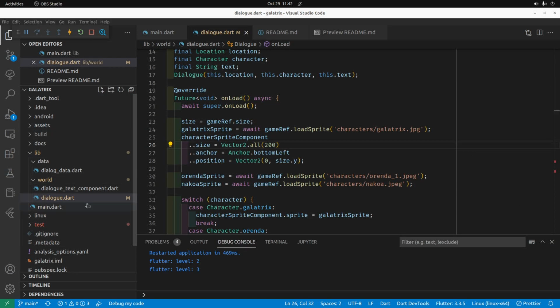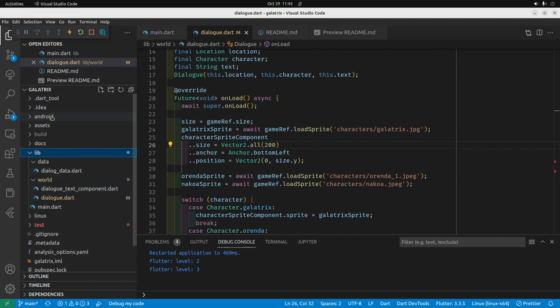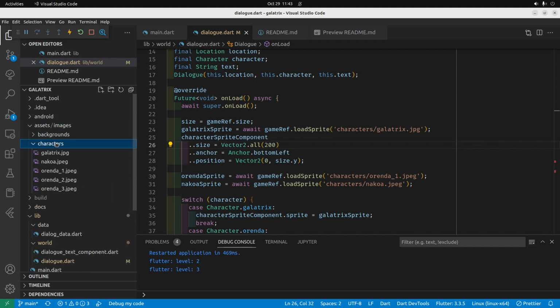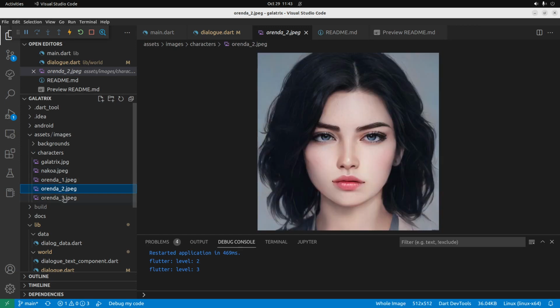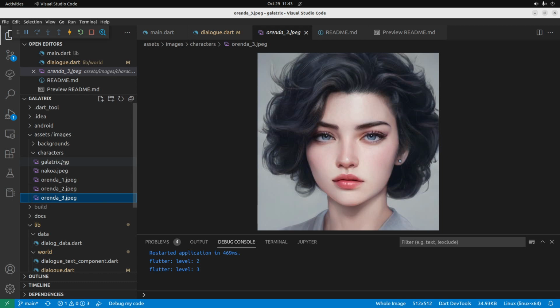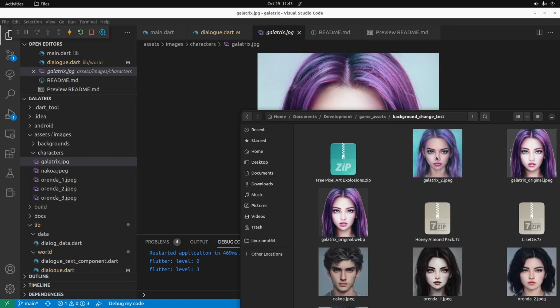This power that Galatrix and Orinda, her sister, have, it actually alters their appearance. So in the assets, although we're only using version 1 of Orinda, there's 2 and 3 as well too, closer to when they were children. So there's only one Galatrix right now, but we're going to add another Galatrix in as her bond with the world and with Nakoa increases, her appearance will change. So I have another Galatrix 2 here.